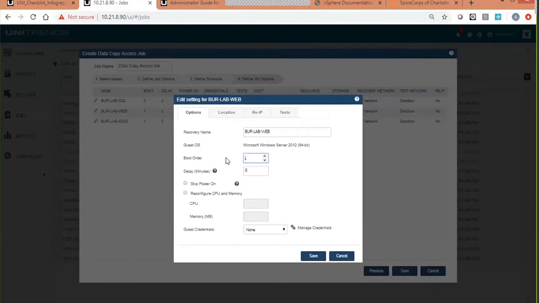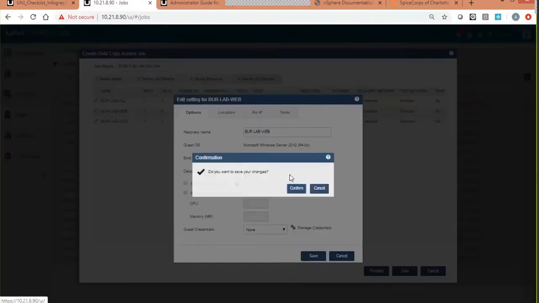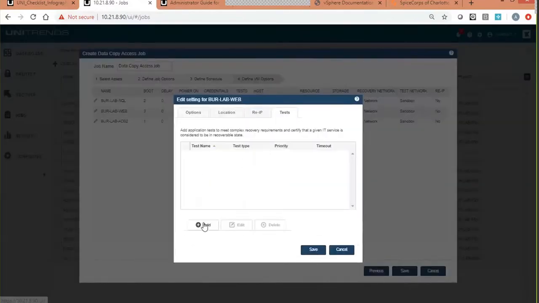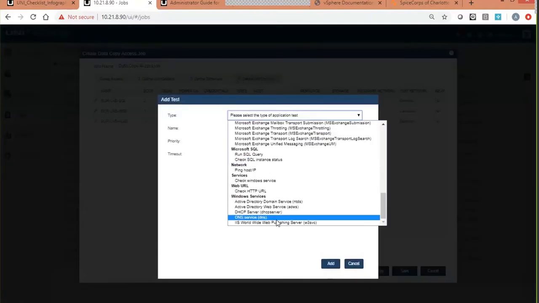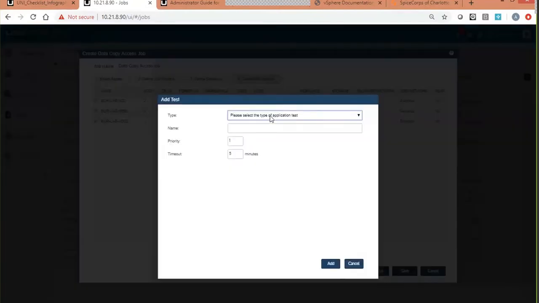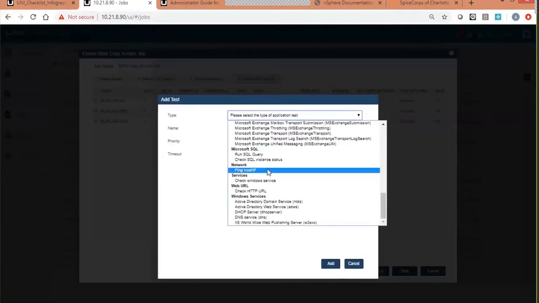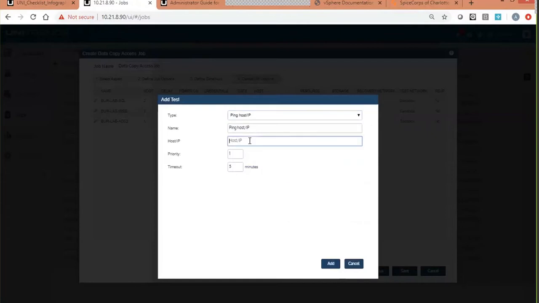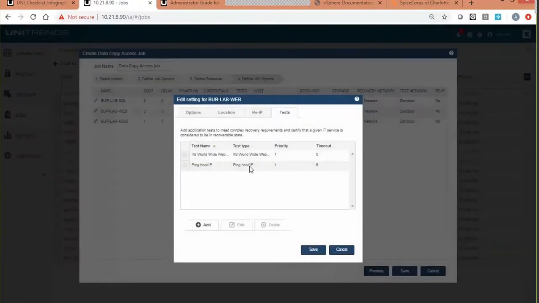Lastly, we'll configure the web server. Come over to boot group of 3. We're going to confirm our changes. We'll schedule a couple of tests for web. Firstly, we're going to test IIS, to make sure that we can publish and host the website. And secondly, we're going to run a ping test to make sure that it can communicate with the SQL host that it's reliant on, and get in touch with that particular instance.